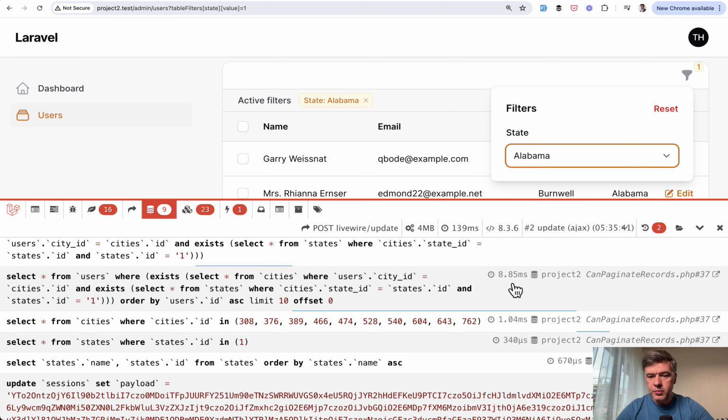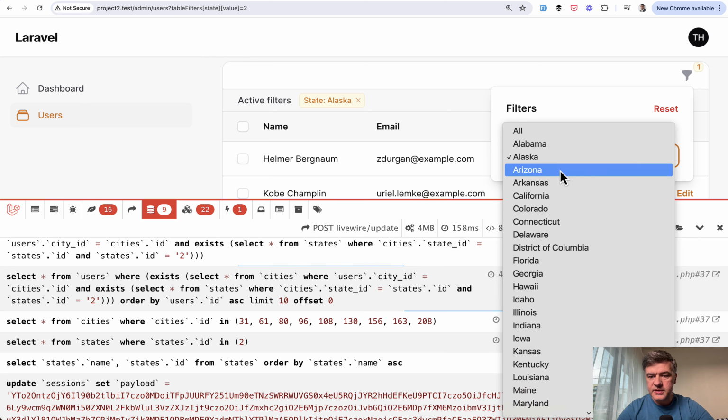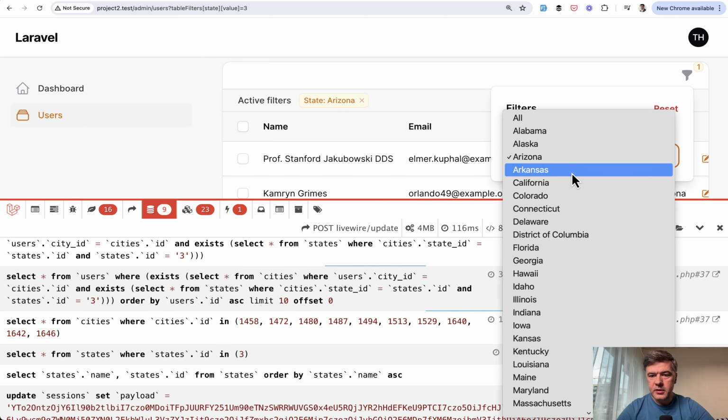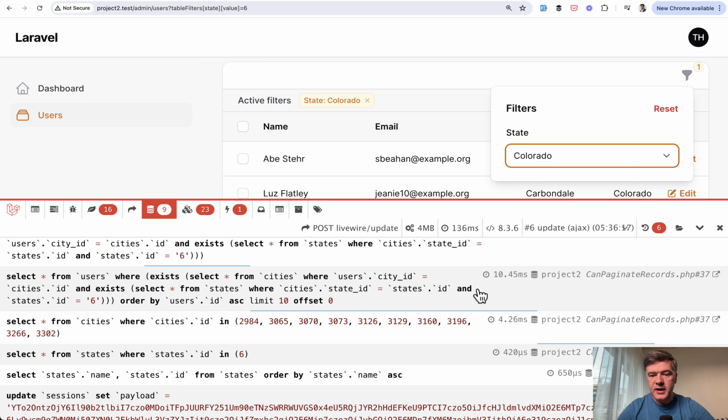So let's actually benchmark it. So 8 milliseconds. Let's try another state. 4 milliseconds. Arizona 3 milliseconds. Arkansas 6. So it's hard to measure precisely because the numbers are different, but from like 3 to 4 to 10 milliseconds. And we will also benchmark it with Laravel benchmark a bit later in this video in a few minutes. So we have this query, right?